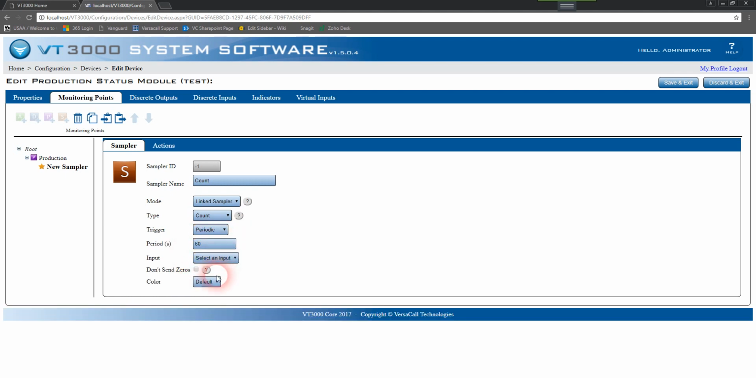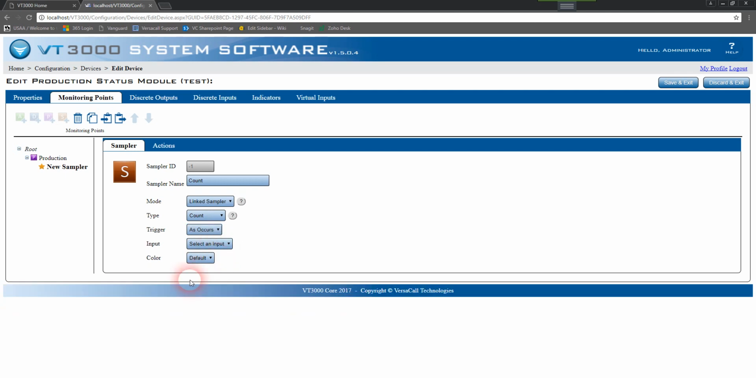When you're doing periodic, you basically don't want to send zeros on that periodic update. If they haven't gotten a count, don't send them zeros. That'll just keep the database down so it's not so large. I would say always select that. As occurs, obviously you don't have that option because you're not going to record anything until there's actually a count.